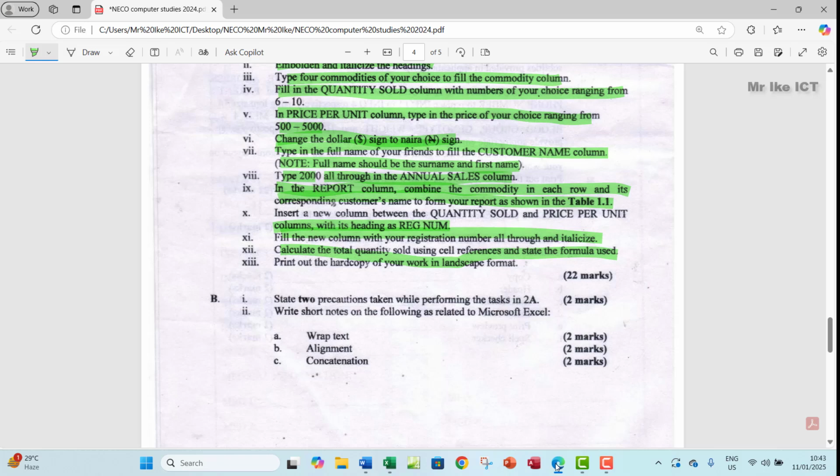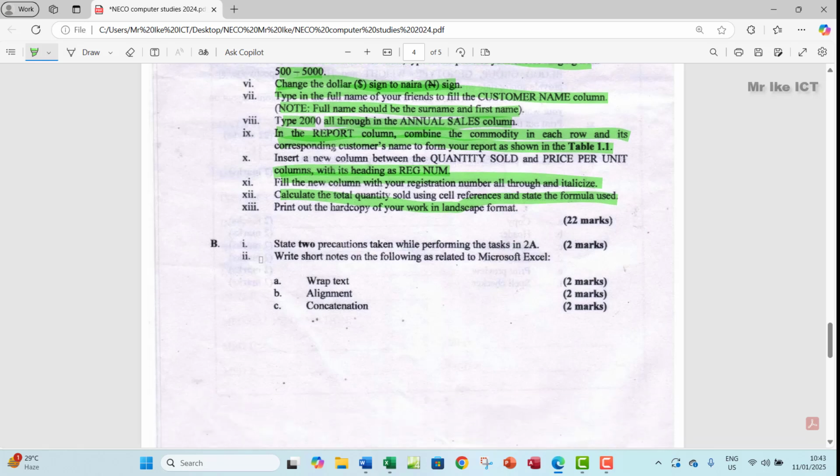Now, let's look at other questions here. As you can see, we have other theoretical questions. State two precautions taken while performing the task in 2A. Write short notes on the following as related to Microsoft Excel: wrap text, alignment, and concatenation. Oh, they even asked about concatenation. Wow, that's quite something.